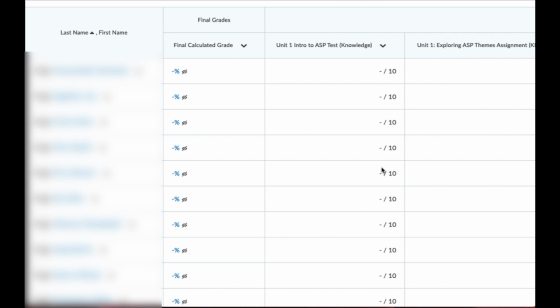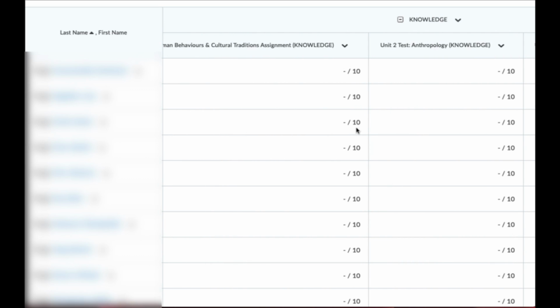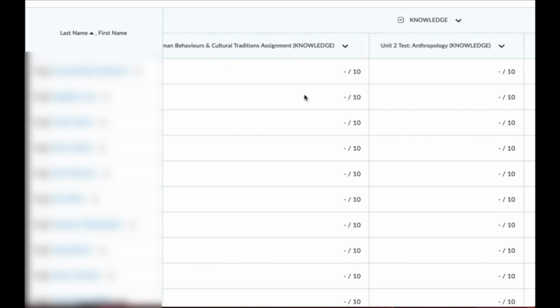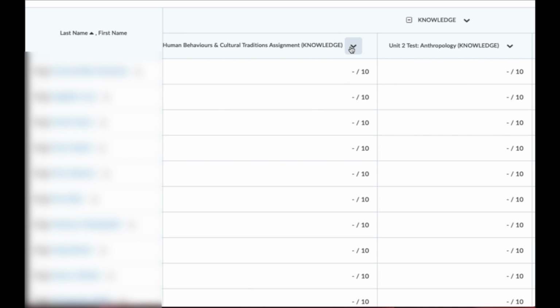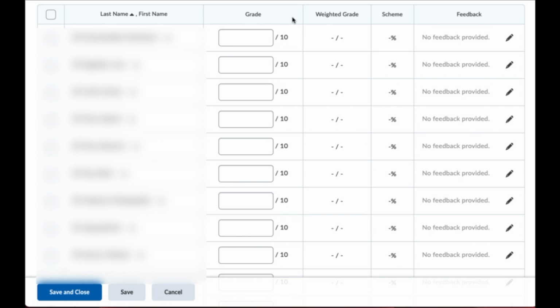This is what it would look like in the student side. So you can see that you have all of the tasks and the possibility for mark entry on the right-hand side here. If I want to enter in marks, so let's say I want to manually enter in marks for this particular assignment in the knowledge category, I'm going to come to the down arrow and I'm going to select enter grades. And so what you can do is you can manually enter in the grades. Once you hit enter, it will move to the next line. And you can also provide feedback on the right hand side if you want to.